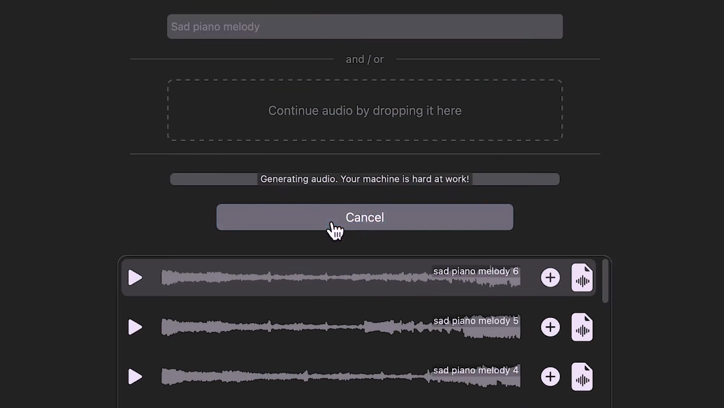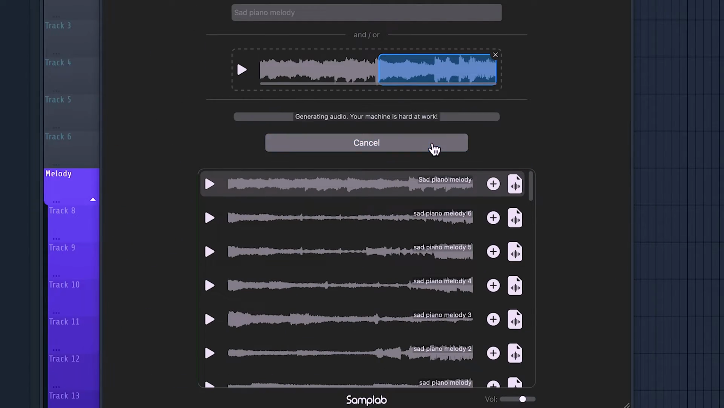Text to sample is exactly how it sounds. You put the text into this little box and then AI uses that prompt to give you a sample. But there's one key difference here. Once you have your sample laid out, by clicking one button, you can continue the loop while using context from the original melody. And that's where things really get crazy here.